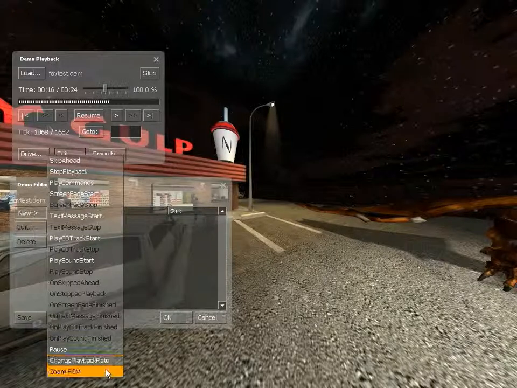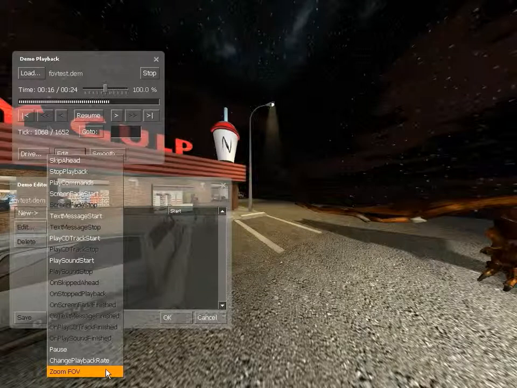And finally, zoom FOV. What this does, or rather what it should do, is change your field of vision smoothly from one value to another. This would be awesome for certain types of shots in Machinima, except for the life of me, I can't get it to work. To me, this is the biggest tragedy of the demo editor. If I could have one function out of this list to work properly, this would be it.